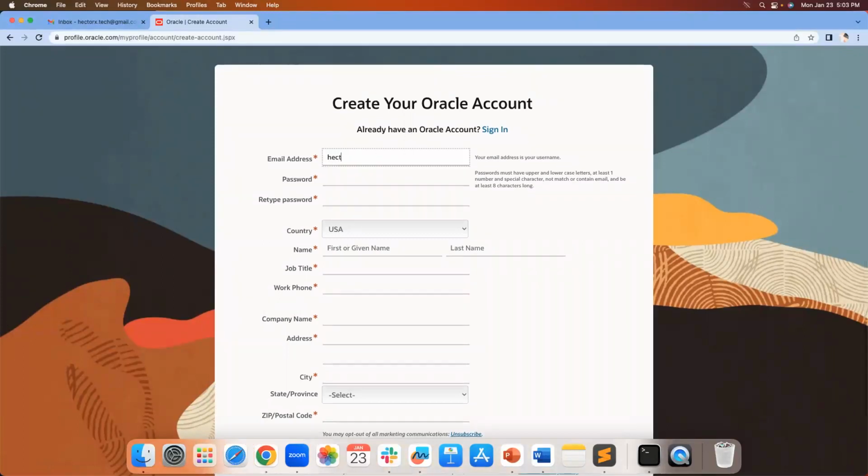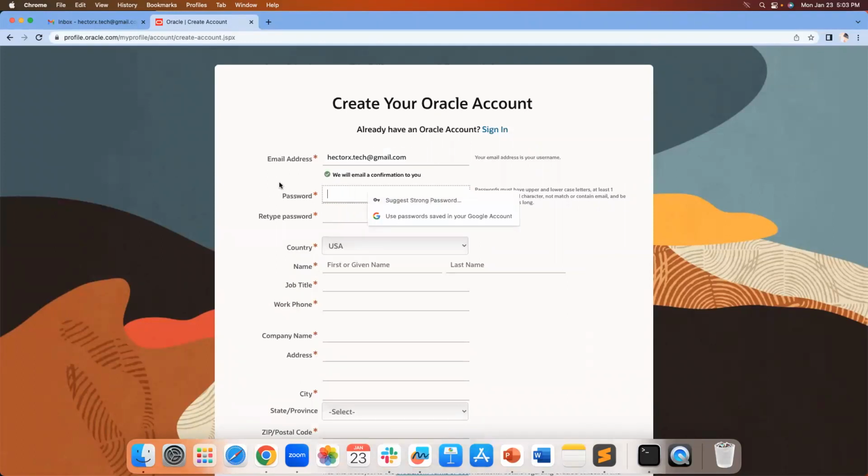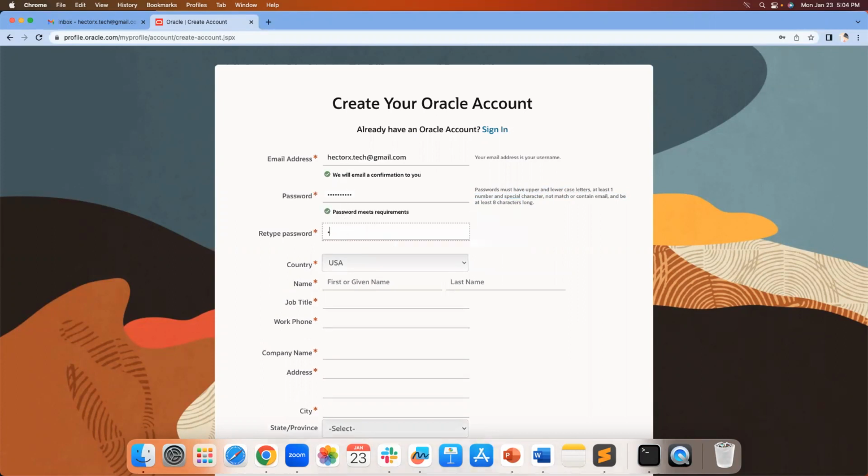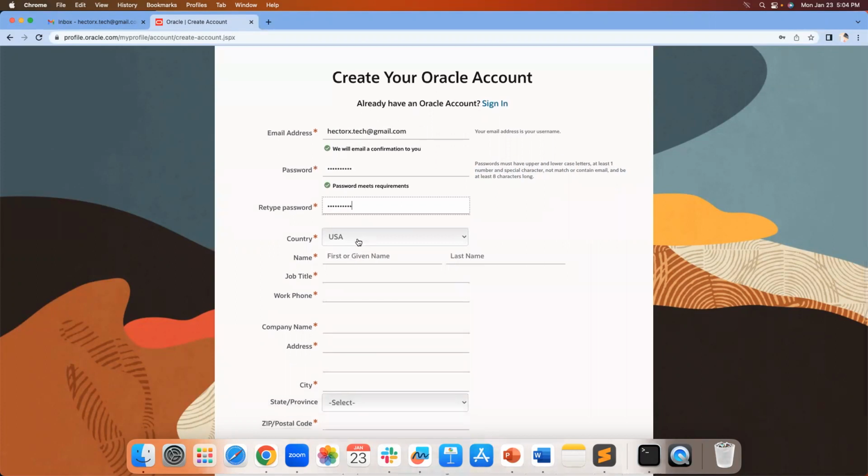My email is this, and then I'm going to need to give a password, which has, as you guys can see, one uppercase, one lowercase, at least one number and a special character, and at least 8 characters. Please do not forget the password you put here and retype, because we are going to use this to sign in to the Oracle account as well.